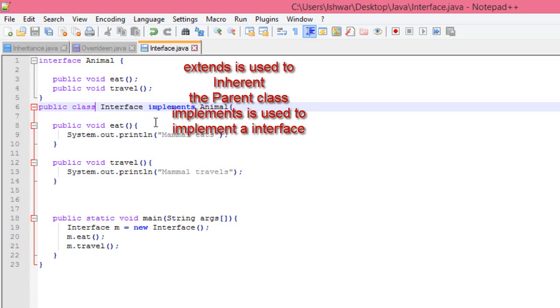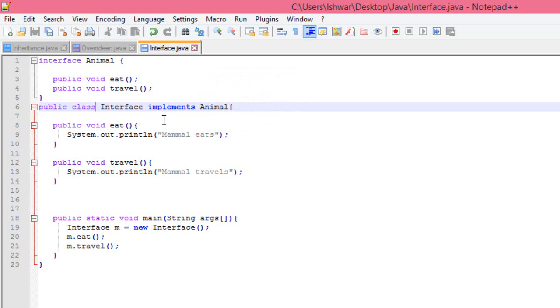So in a similar manner, when you want to implement an interface, you will use the keyword implements. It is not implement, it is implements. Java is a case sensitive language. If you make any mistake in writing, it is going to give you an error. So I am implementing this interface animal. Now if you can see over here, I am redefining the methods eats and travel. Now over here I will be doing the actual implementation.